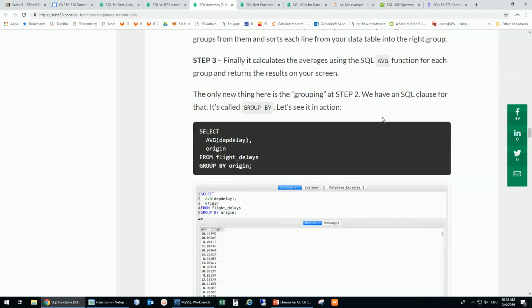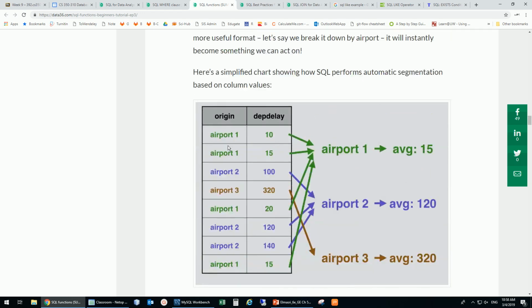For example, this is looking at the origin, and it groups an average delay based on the origin from the flights. So it's just going to give us the average of all the flights that have the same origin, basically like this origin is the same airport. So I just look at all these, and then all this airport number 1 are going to be grouped together, and then these values are going to be averaged.